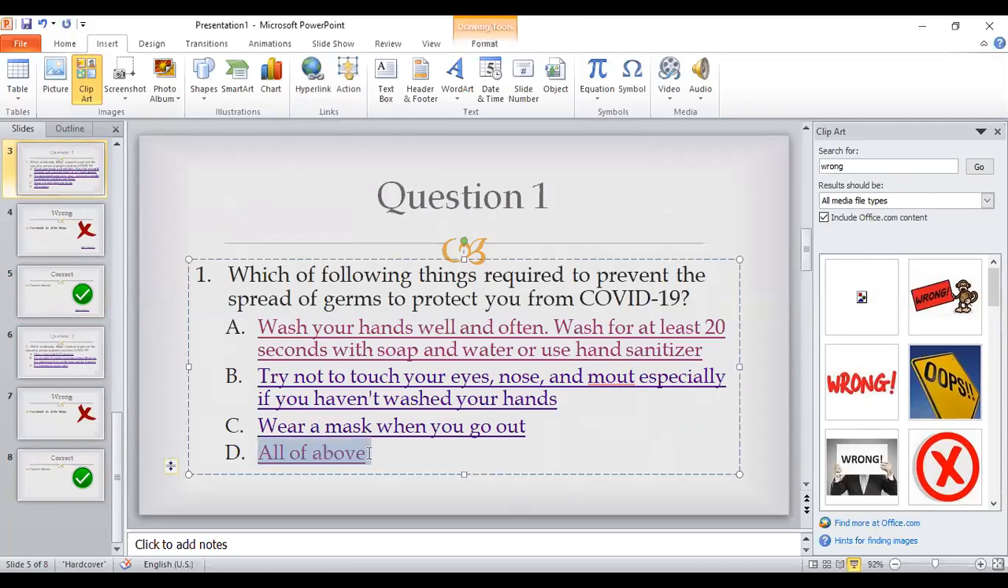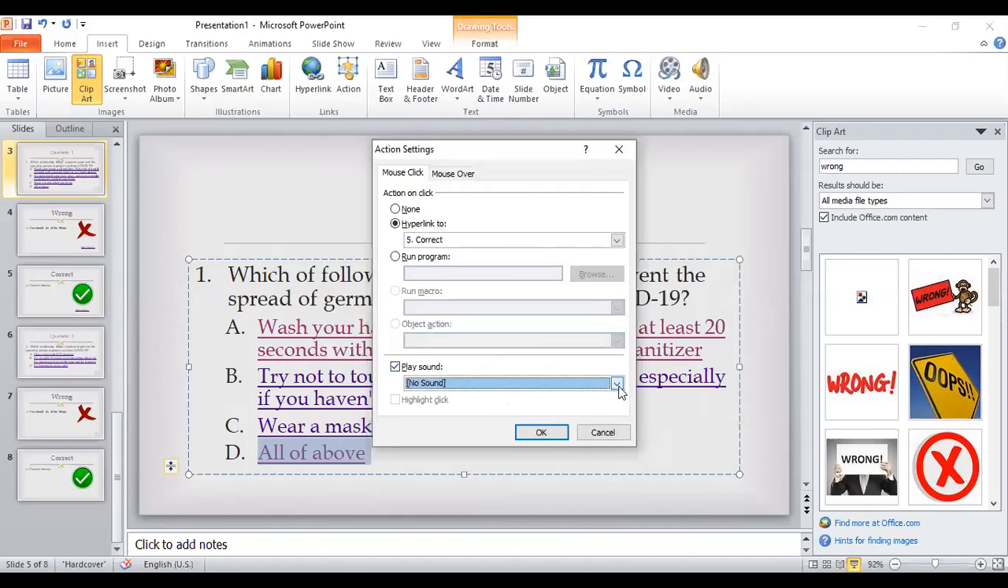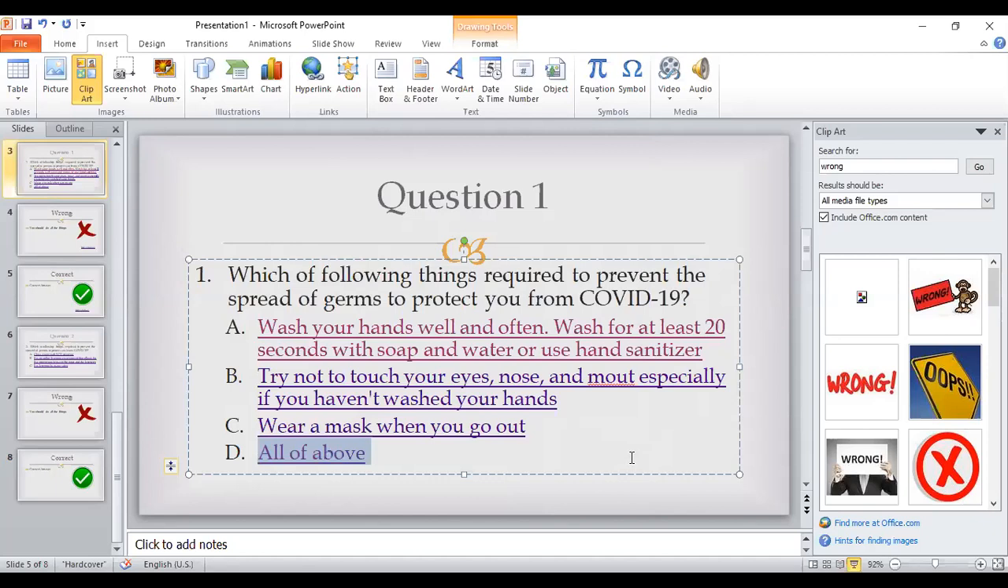Similarly for the correct answer of this question also, you can put an action. You can play a sound, whichever you want. And for a wrong answer also you can put different types of sounds to make it attractive. But it's better to have it for the right answer. Now again we'll execute it and we'll see what happens.